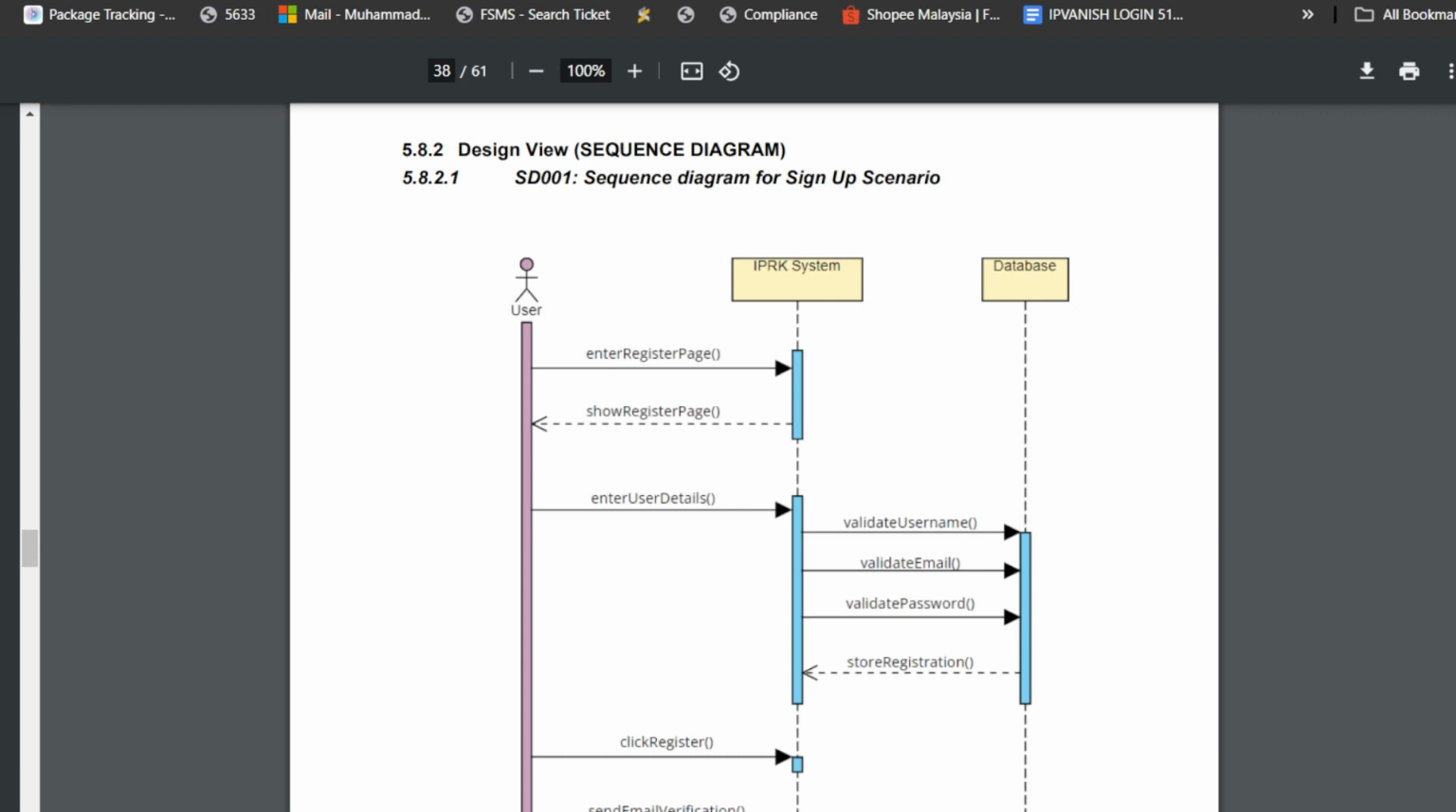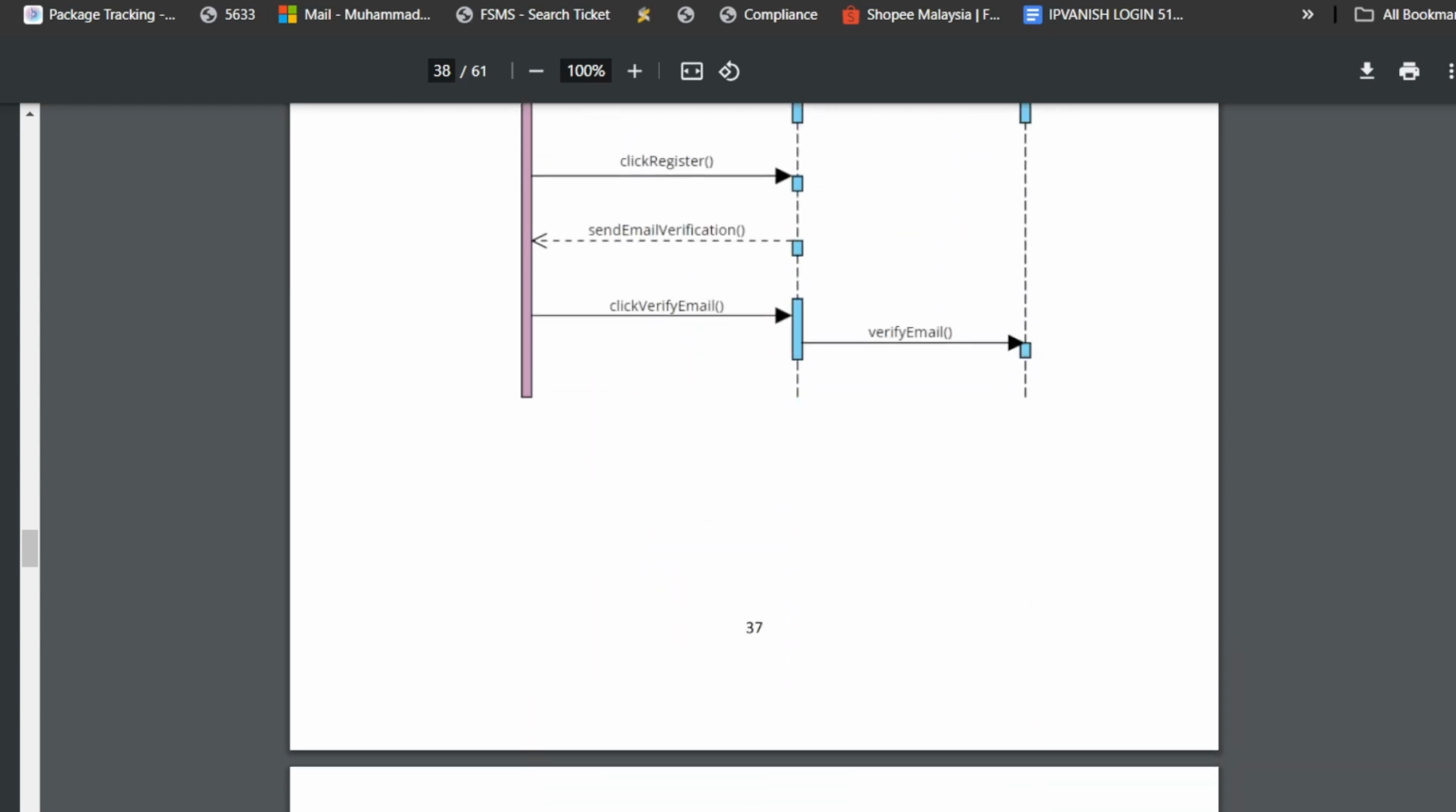Alright. For the sequence diagram, here we have a sequence diagram for the sign up of the user, IPRK system, and database. So this is a normal sign up sequence diagram. Nothing special inside here. So let's move on to the next sequence diagram.